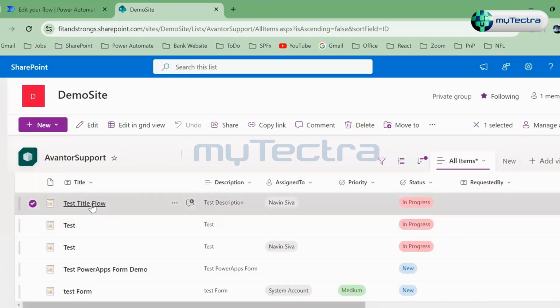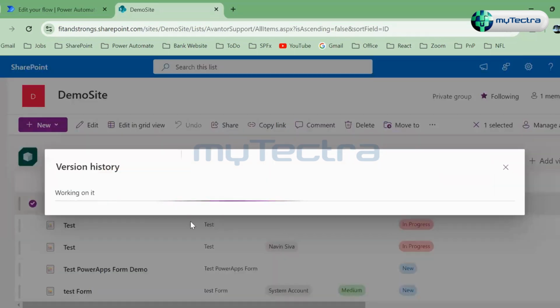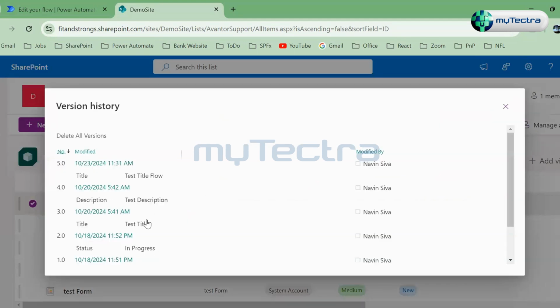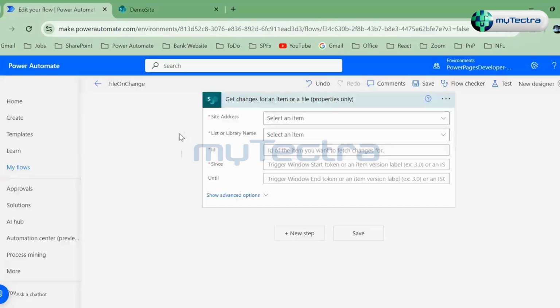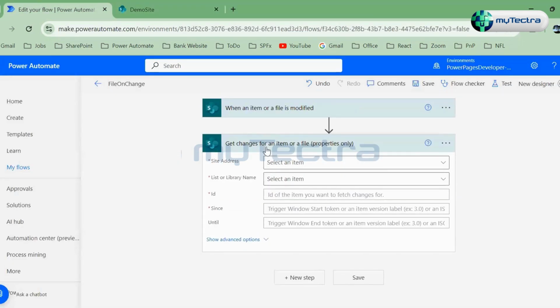Here we saw we have version history. We have to enable this; if we don't want it, we can disable it as well. Here this is enabled, so we can see the version history of this particular item: when it was modified, by whom it was modified, and what columns were affected with that version. If I want to track this information in the Power Automate flow, we can use get changes for an item or file, which is applicable for lists as well as libraries.